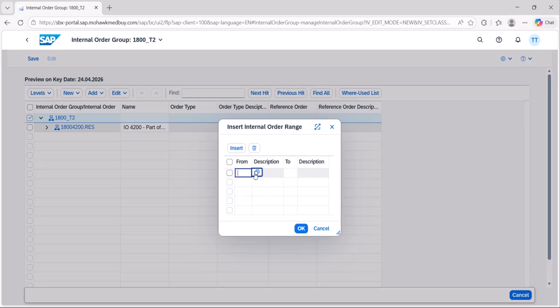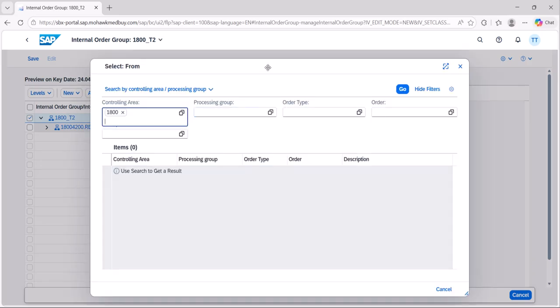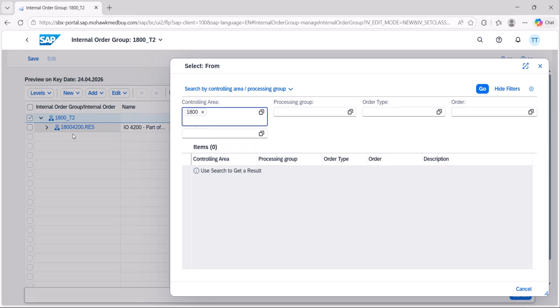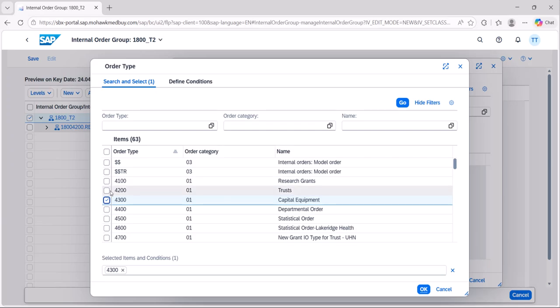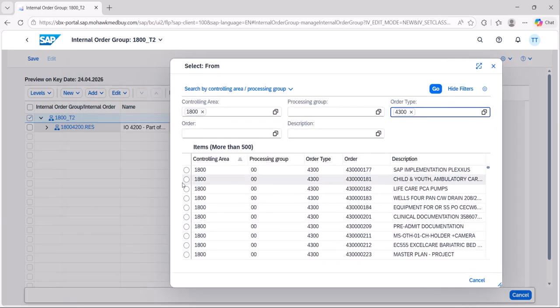Okay, so last thing, I just want to add an internal order range. As we already use the 4200 series, it will not allow us the same internal order. There should be something different. So internal processing group, internal type. So we want the 4300 series because 4200 is already there. Let's see.